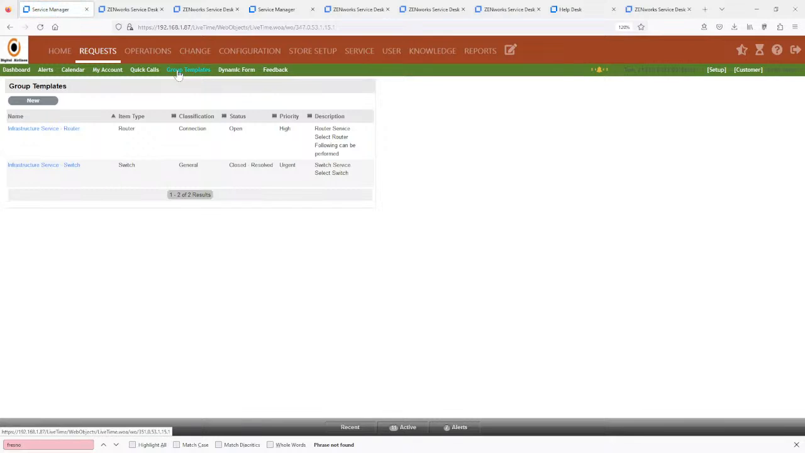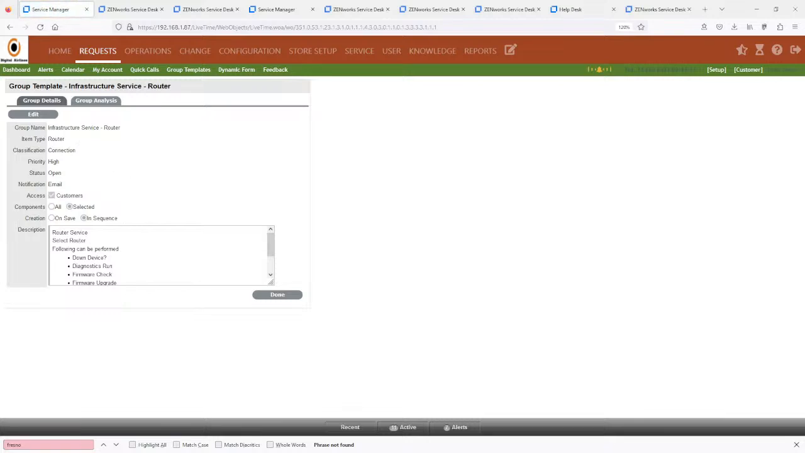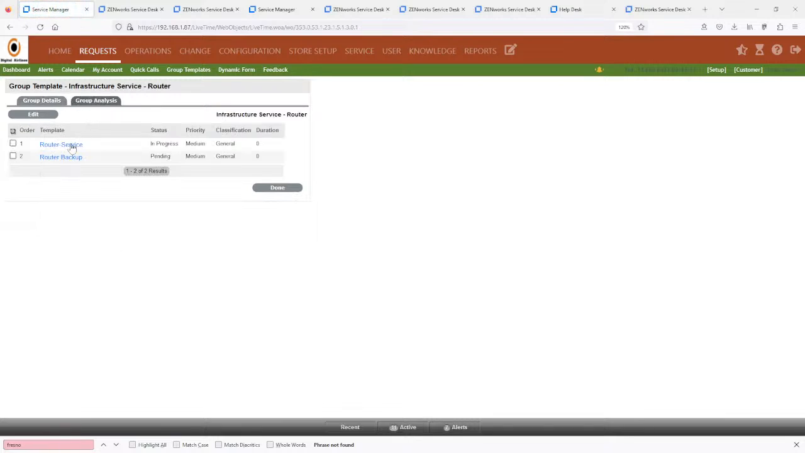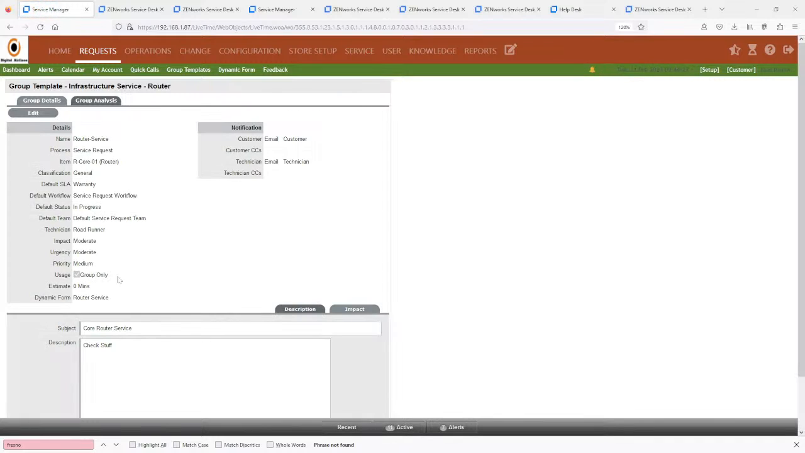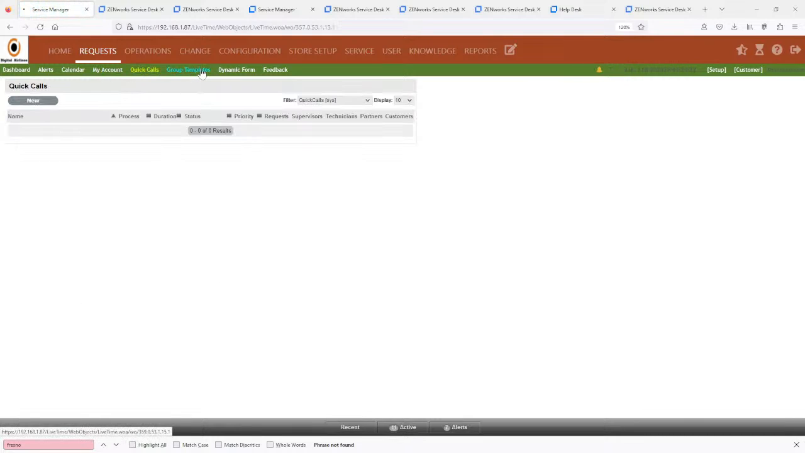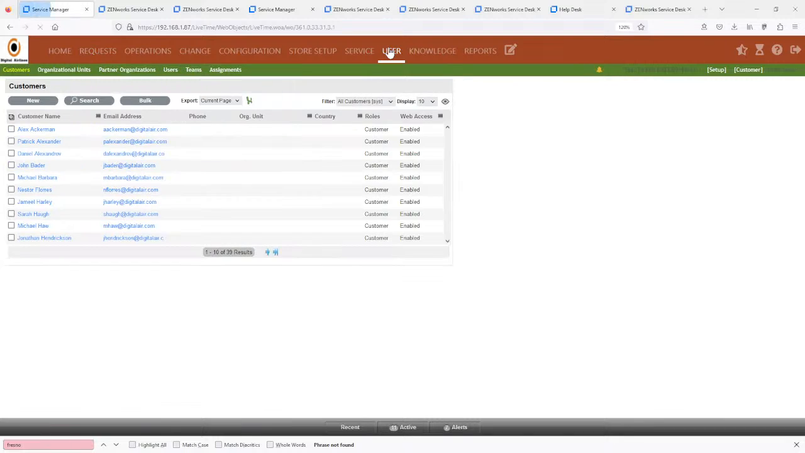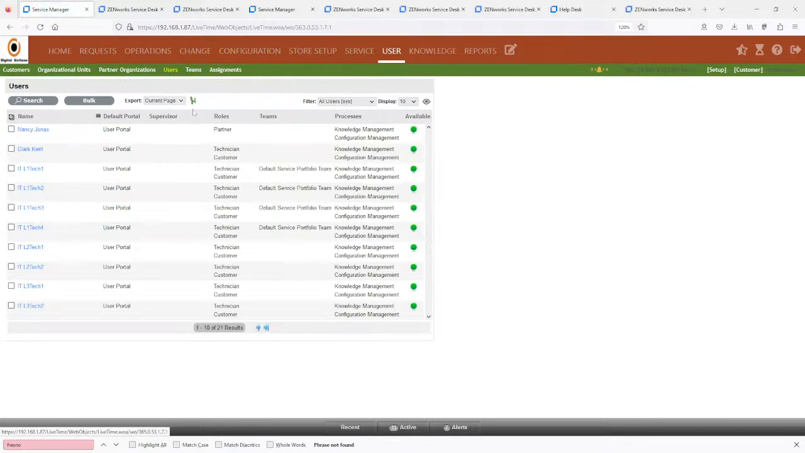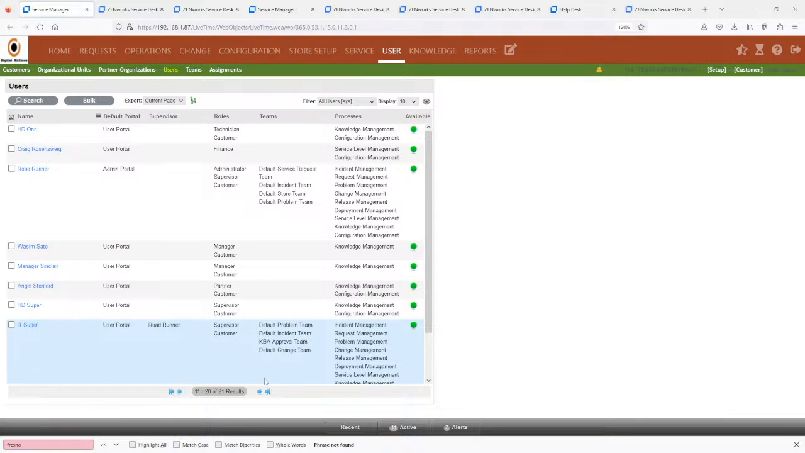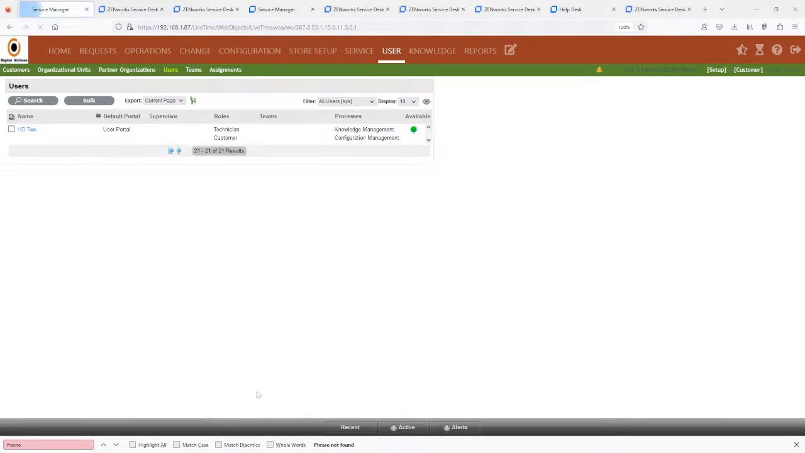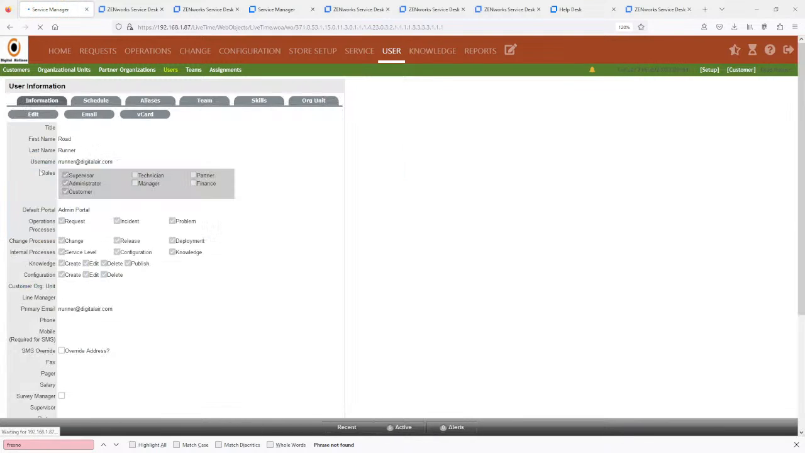So again, we got our group templates. In our group template, we have a dynamic form under service. Okay. Quick calls. Nope. Okay, let's make sure the user Roadrunner can do service requests. Oops, sorry. Roadrunner. He can do requests.